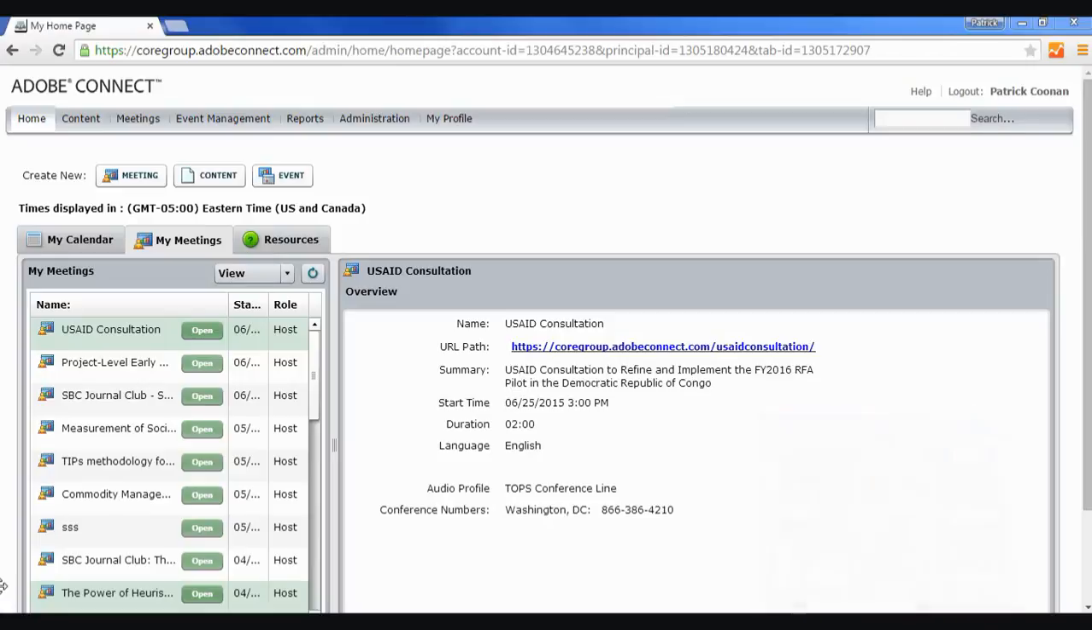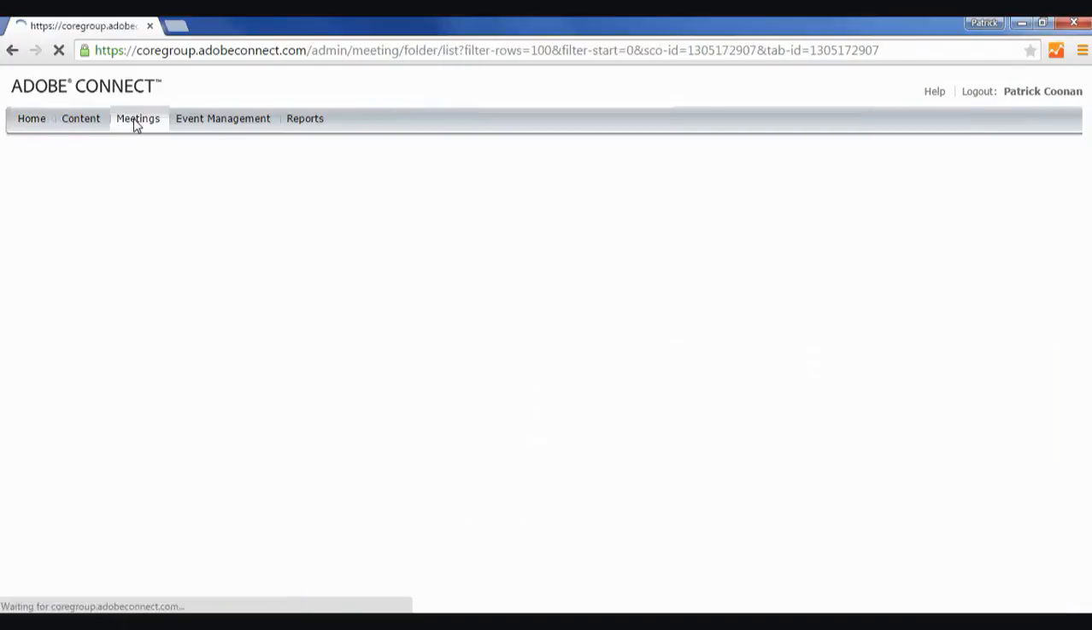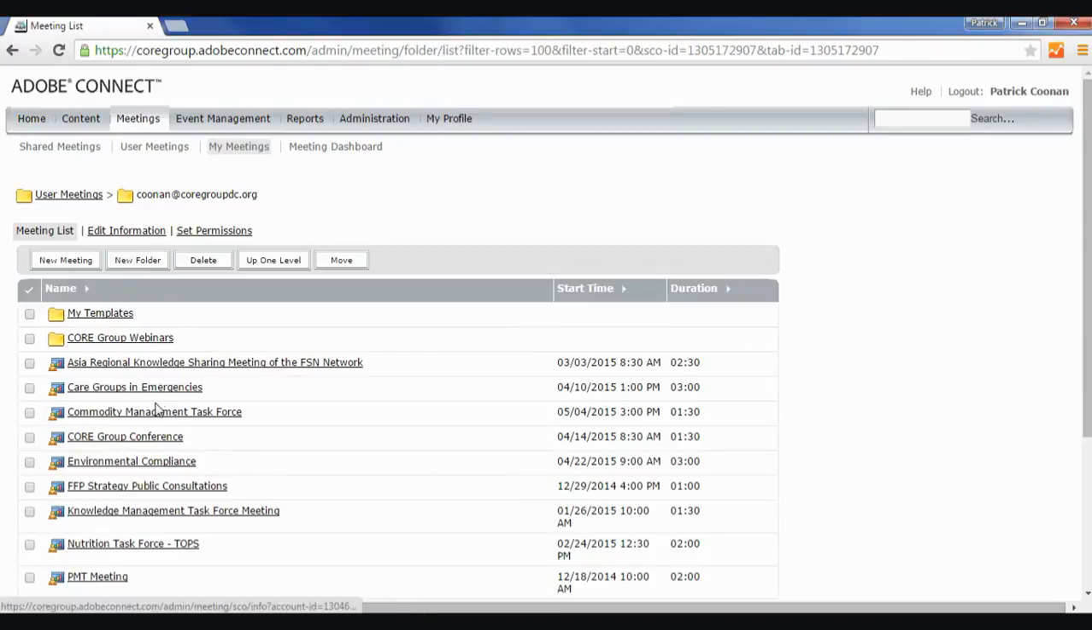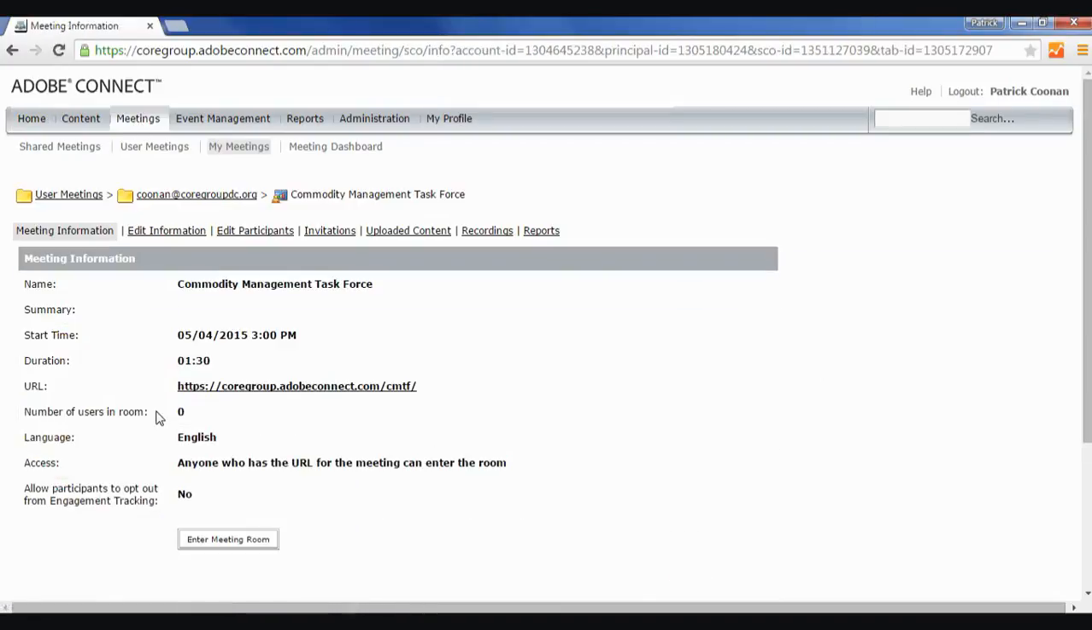To get to my recordings, even if you have a recording of an event, you're not going to use the Event Management tab. We're always going to go to the Meetings tab. Ideally, if you've made a recording of an event, you've linked it to a meeting room so that your recordings will go there. So I'm going to go into the Meetings tab, and I'm going to go down to my Commodity Management Task Force meeting room, because that's the one that we've been using for these demos.